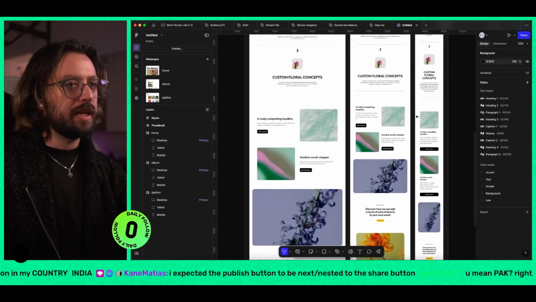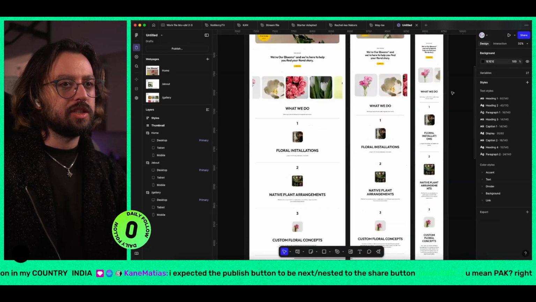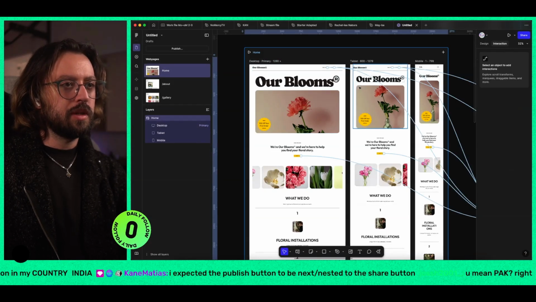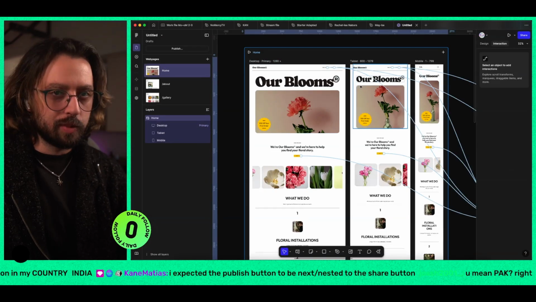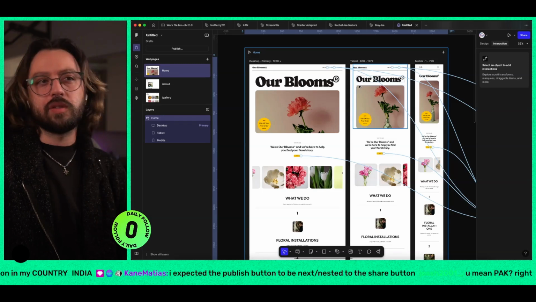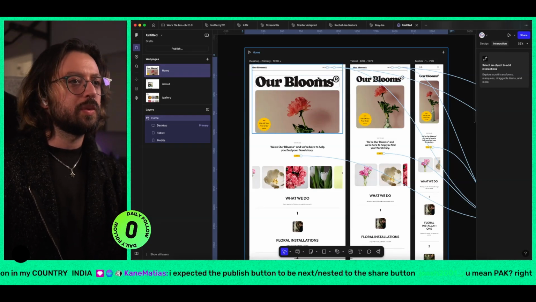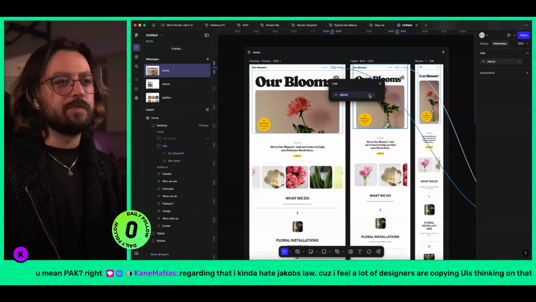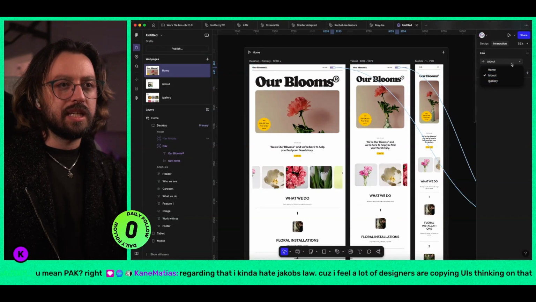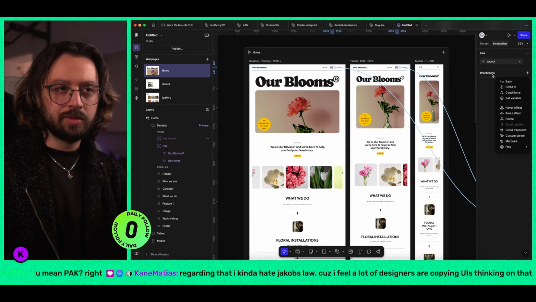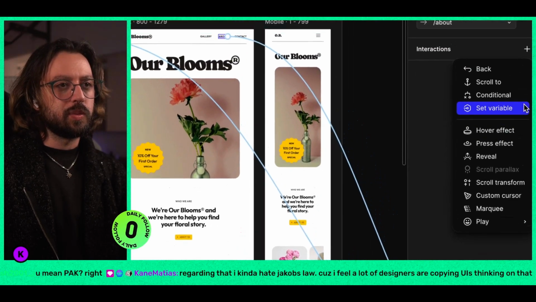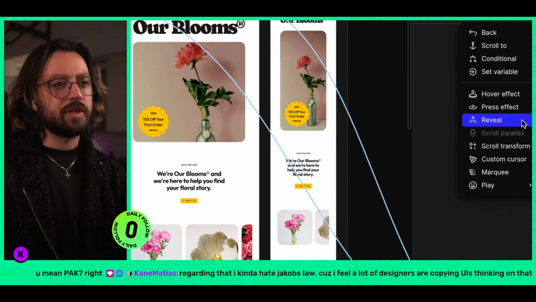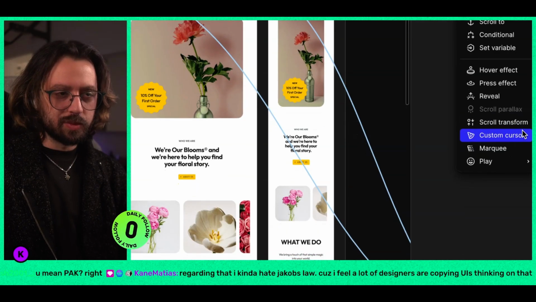I'm going to go back in the page just for now and check some stuff. If I go into interactions, we have the noodles common for Figma interaction and post typing. So as soon as you create something, this point is going there. All of that is making sense because this is a link. I don't have interactions option. The interaction we have, you can set a variable, which is interesting. Hover effects, press effects, reveal. Transform, which is really good.